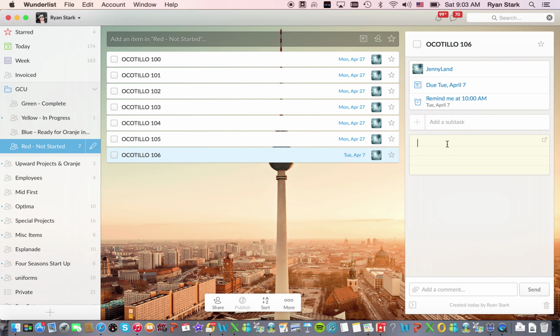In this, we'll put some notes. We'll say this is a 2-bedroom, 1 bath. And we'll put some special things like don't forget to clean the hall closet. Something like that. So that's basically the project, and when it's going to be ready to be started, what we're going to do is take this Acotillo 106 and put it in the yellow folder.